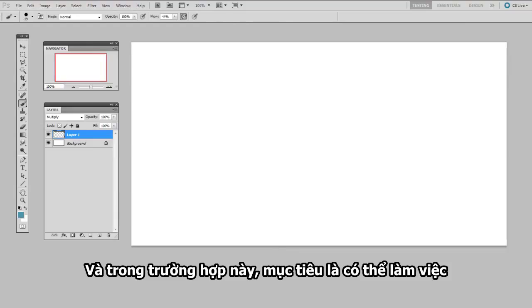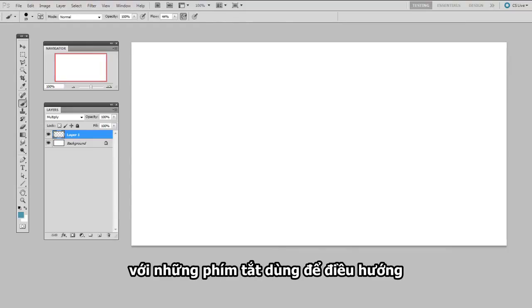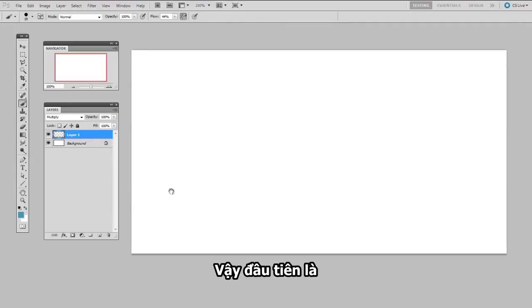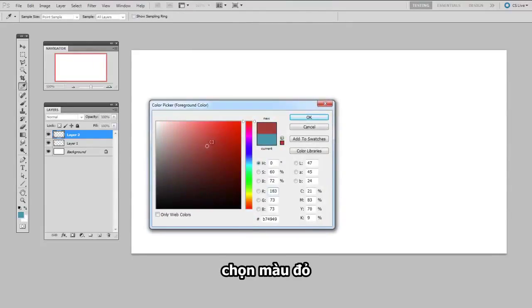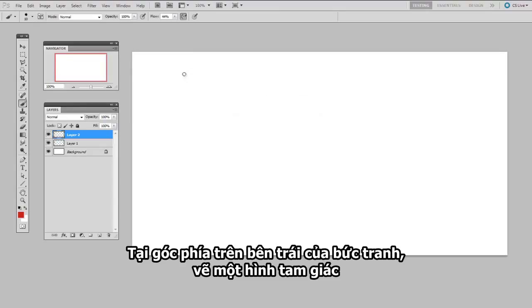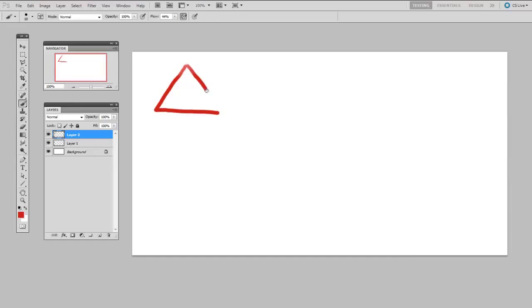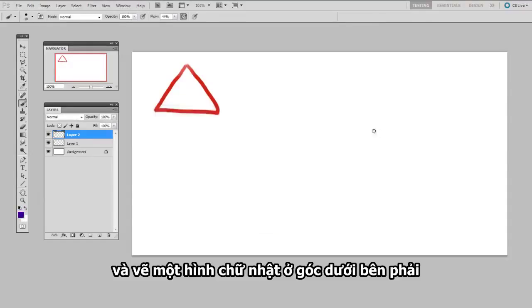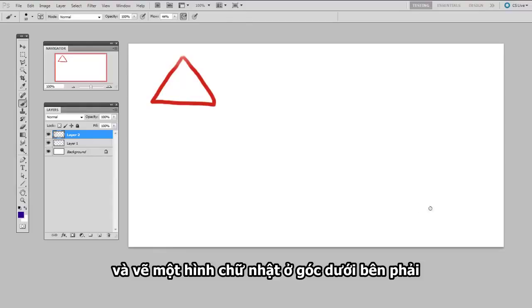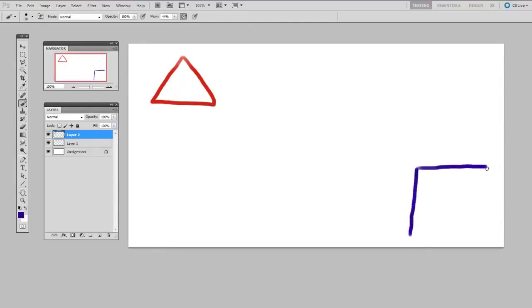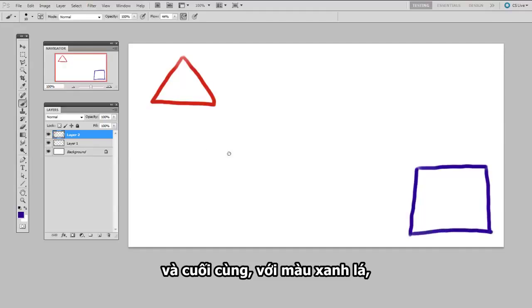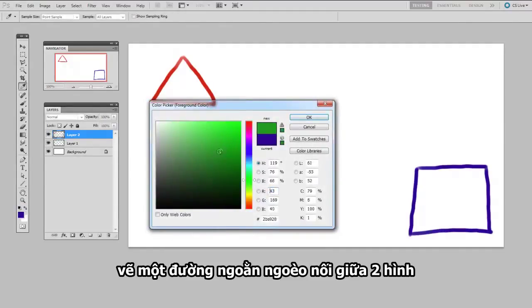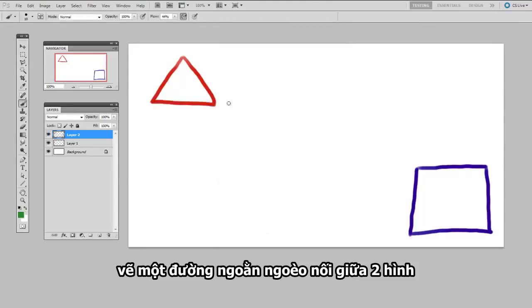So in this case, the goal is going to be to work with those navigation keyboard shortcuts. So the first step is to get the brush tool, and with the color picker, pick a red color. And in the upper left-hand corner of your canvas, draw a triangle. Now switch to blue, and draw a rectangle in the bottom lower right-hand corner. And finally, with green, make a sort of a squiggle path between the two.